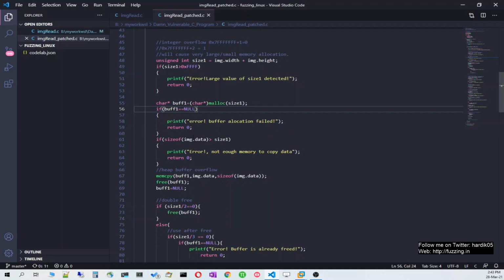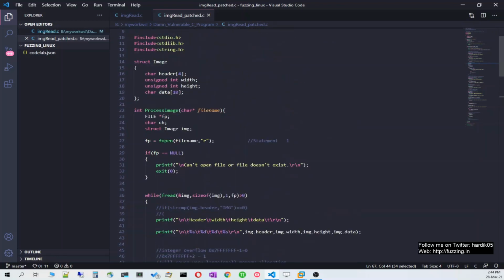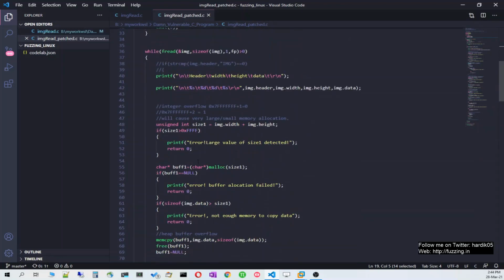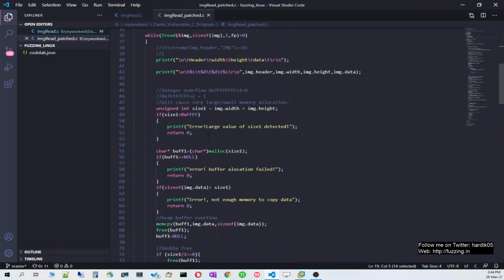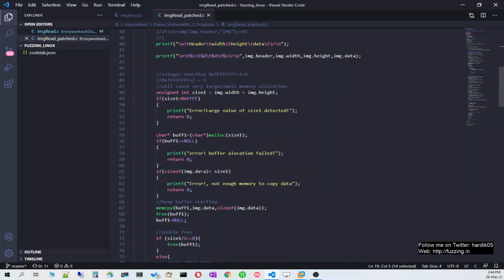Another check we have added is whether the buffer which is allocated is less than the image data. If so, then this will again cause an issue during the memcpy operation, because in memcpy we are copying image.data, which is a 10 byte buffer as mentioned in the structure over here, to the newly allocated buffer using malloc. So if our malloc memory which has been allocated is less than 10 bytes, then it will cause an issue. So we are adding a check where we check if the size of image.data is greater than size1, which is the allocated buffer, then we simply return again.